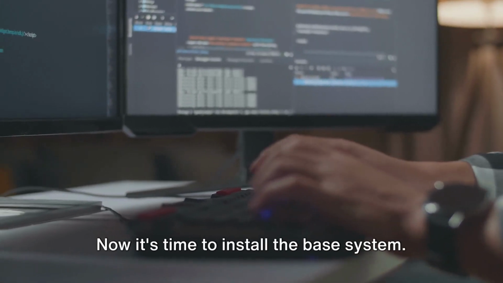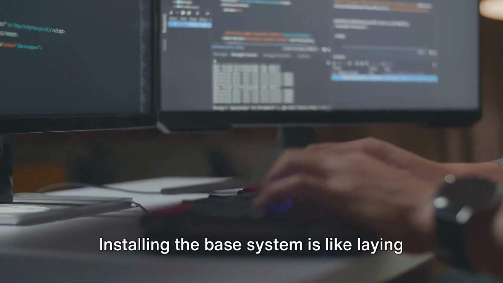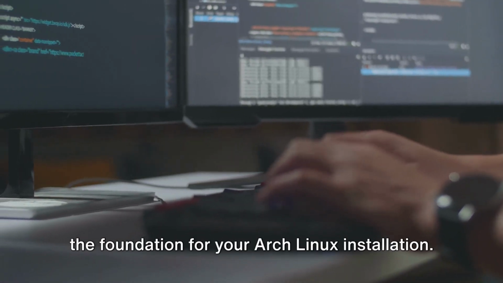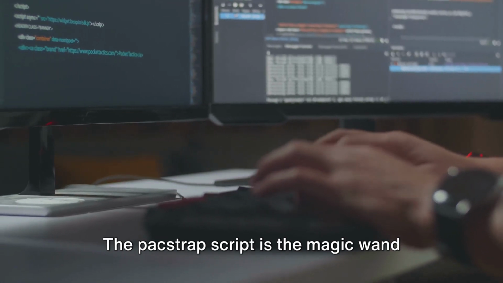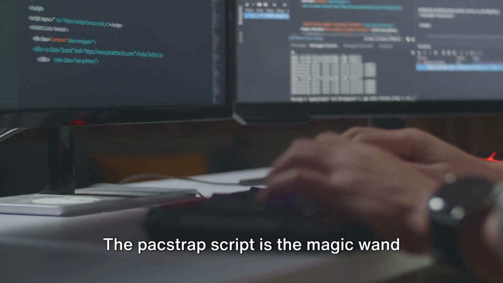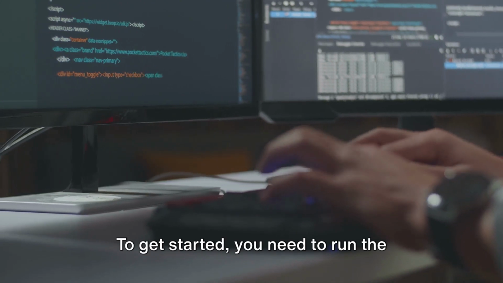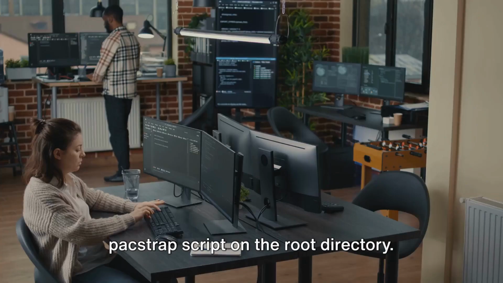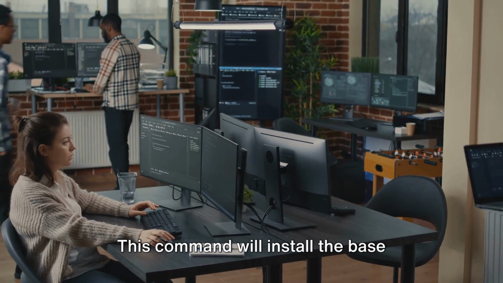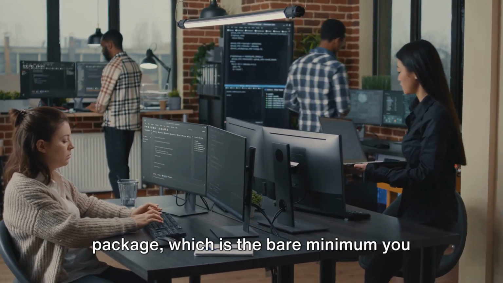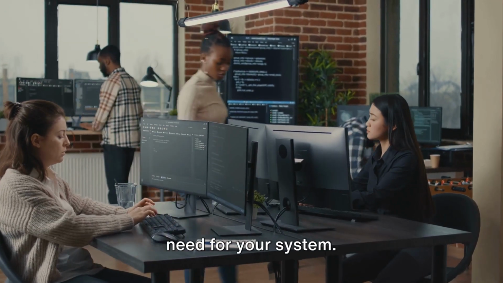Now it's time to install the base system. Installing the base system is like laying the foundation for your Arch Linux installation. The pacstrap script is the magic wand that makes this happen. To get started, you need to run the pacstrap script on the root directory. This command will install the base package, which is the bare minimum you need for your system.